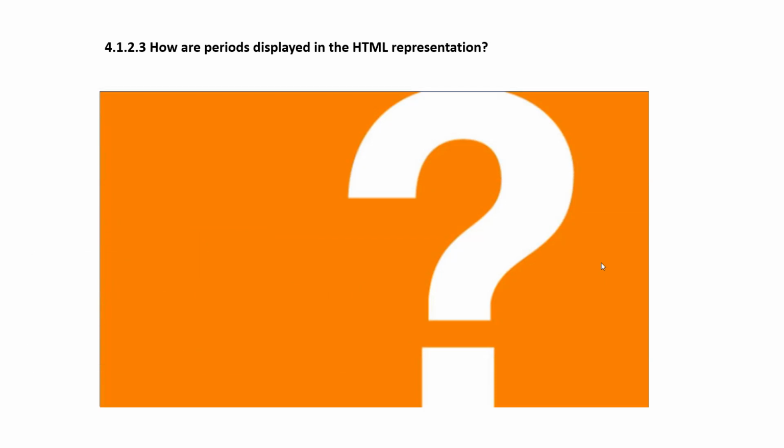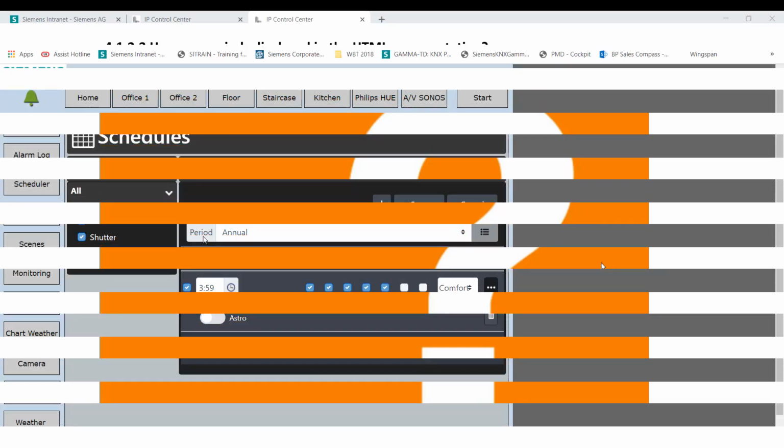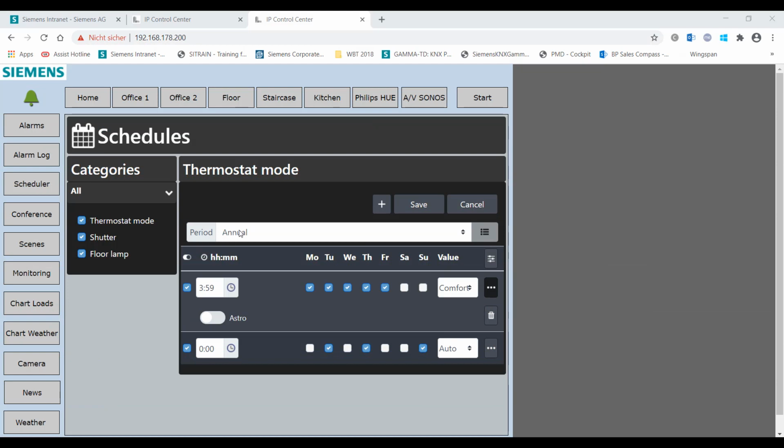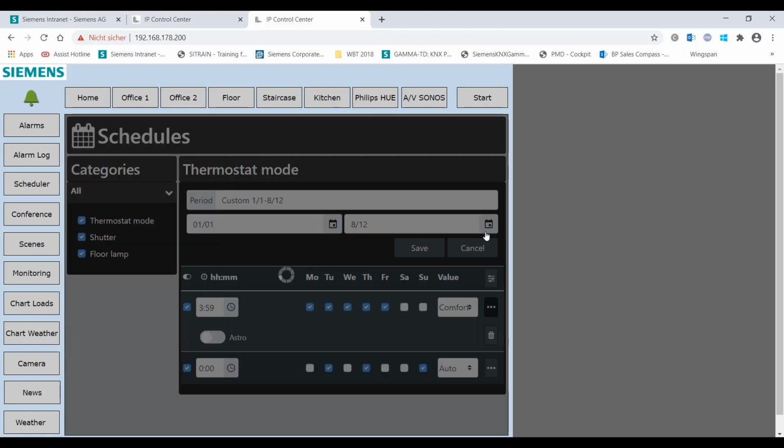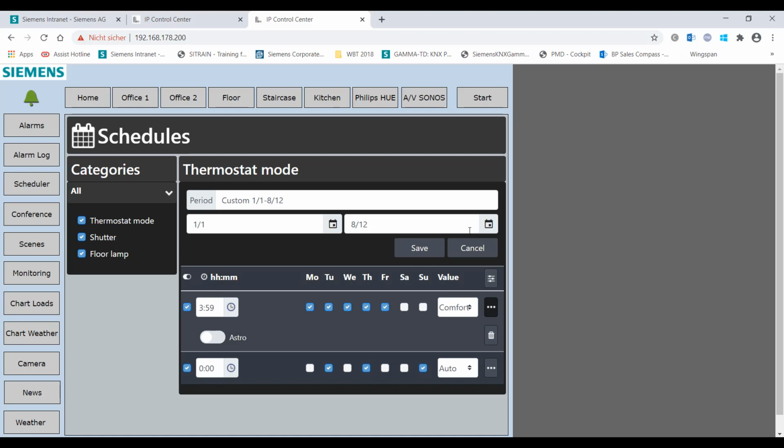4.1.0.2.0.3. How are time periods displayed in the HTML representation? After the time period settings have been completed, the user has the option to modify the default settings on the visualization page. For access, a link must be created in the visualization. See Chapter 3.11, Page Navigation Concept, to view the current time periods on the visualization page.